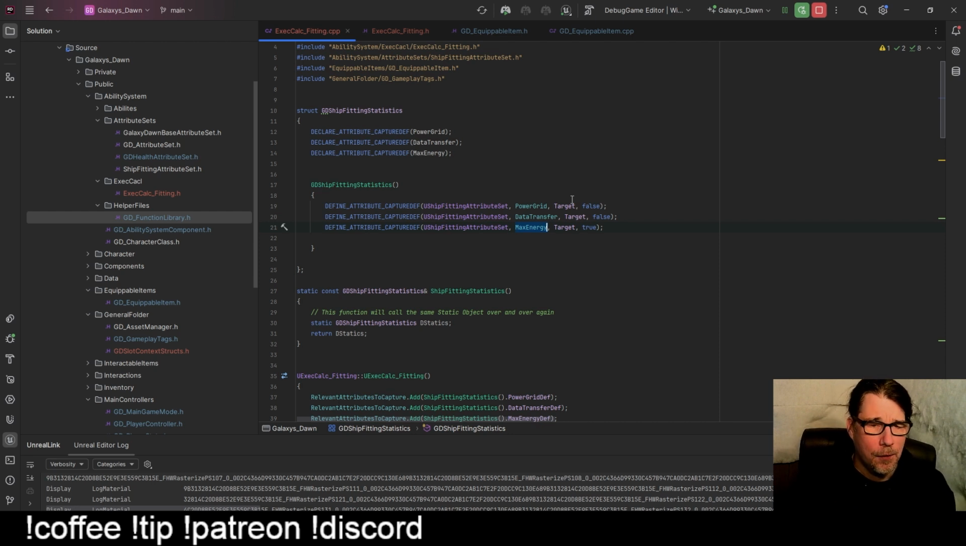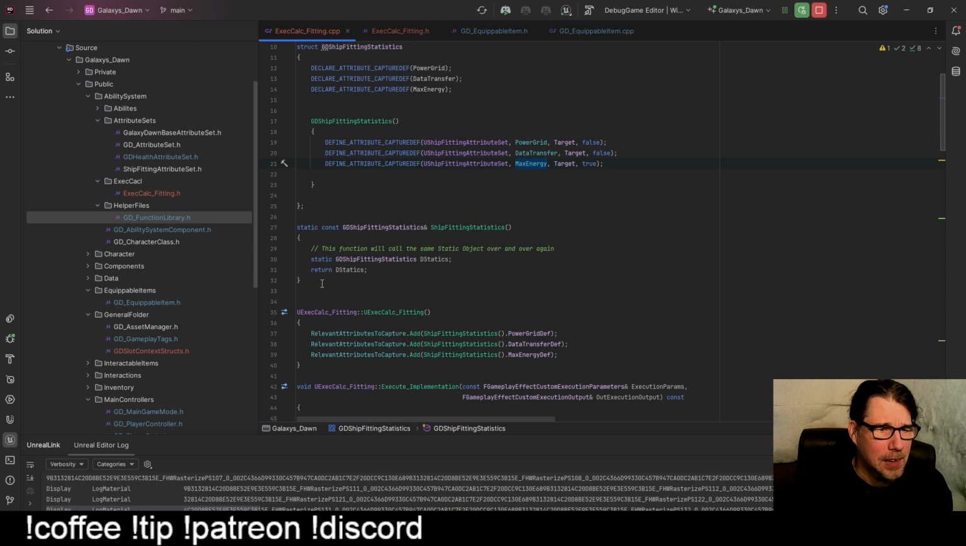The next third part here is a snapshot. A snapshot is basically saying when you want to grab the information, at what point in the process do you need that information. This static const is basically just a helper function that will help us make sure that we're calling the same static over and over again, so it doesn't recreate it every time. It's actually storing it and returning it over and over again for us.